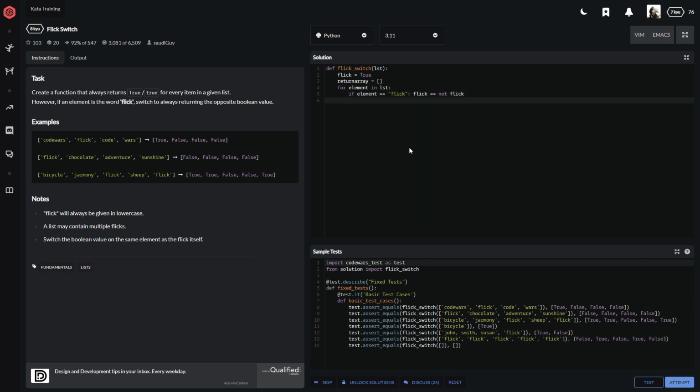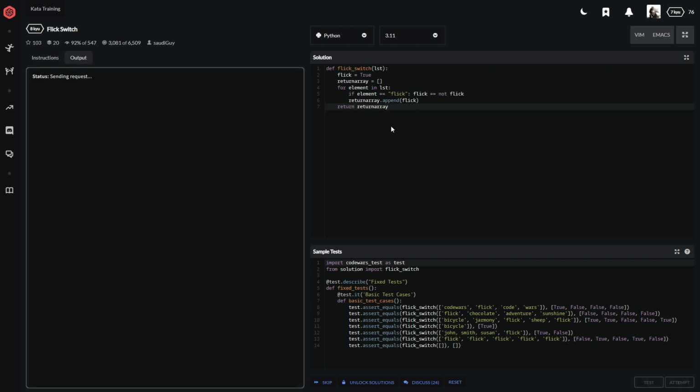Right, and then return array dot append whatever the value of flick currently is, and then just return the return array. Return array, something like that. I'll just test it.